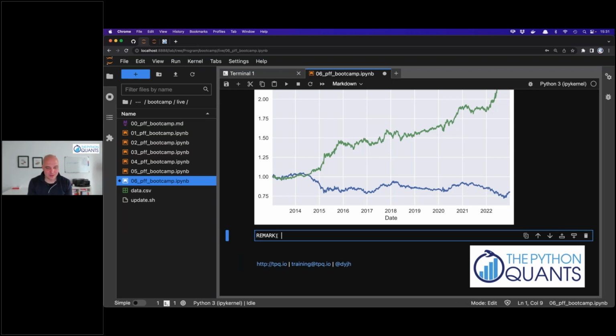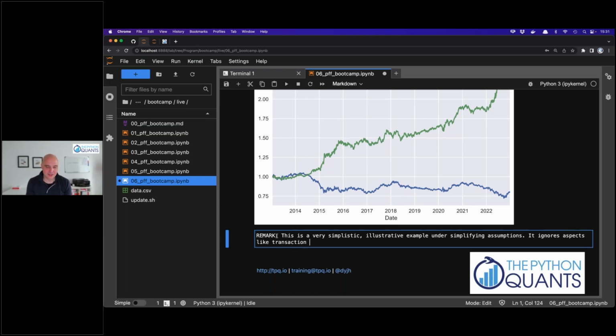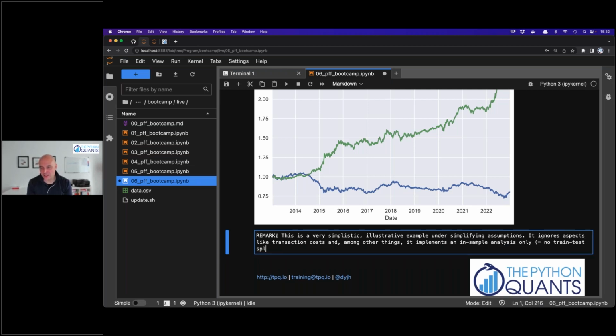Of course, what we are not doing here, right? Remark: this is a very simplistic, illustrative example based on simplifying assumptions. It ignores aspects like transaction costs, as one, right? And among other things, it implements an in-sample analysis only. So no train-test split, for example. I could write a long list now, but I want to have this here as a remark.